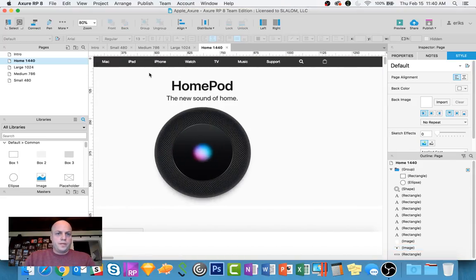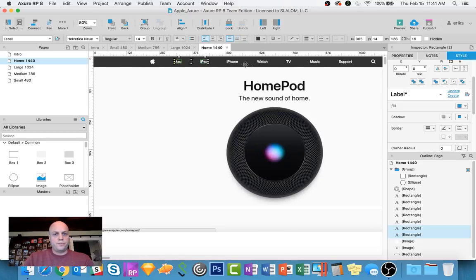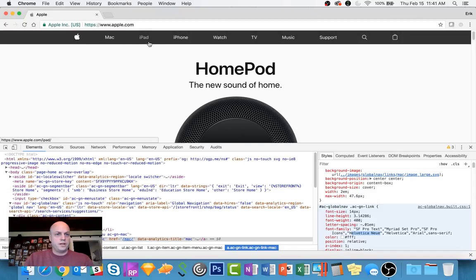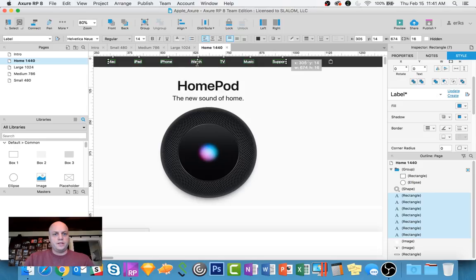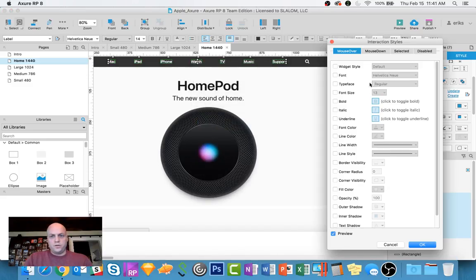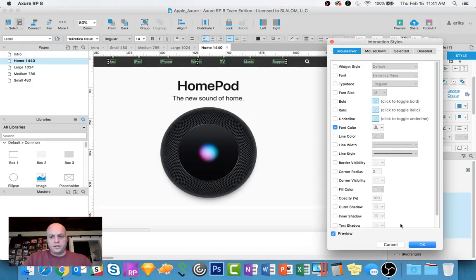All right, so now that I have this, the next thing that I'm going to do is you can actually set rollover states on all of these. So just to kind of see what this would look like, if you go to the website, as you hover over it, it goes to a light gray. That's pretty easy within Axure. You can actually do interaction styles. So on mouse over, we can do the font color to sort of like a darker gray here.